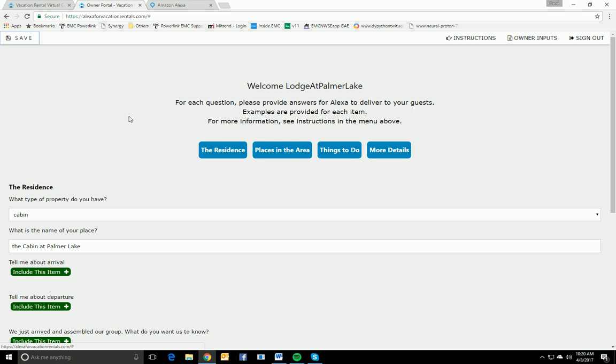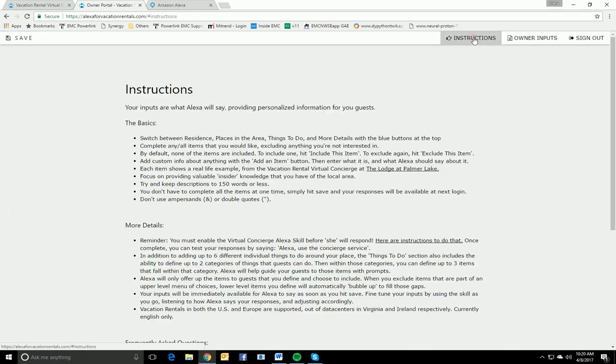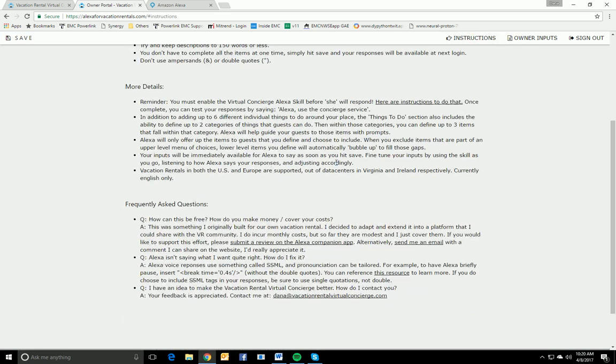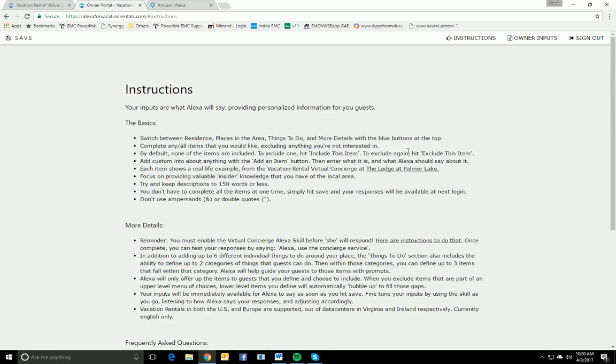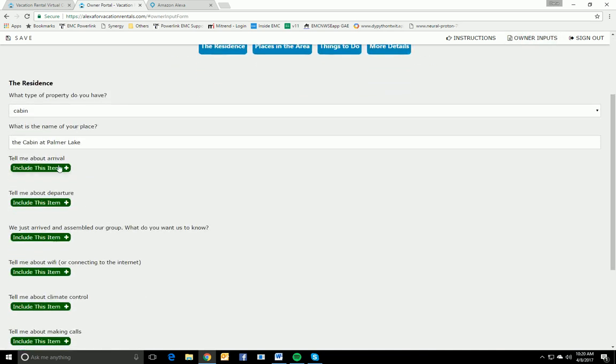Okay, so you can see how easy it is to fill in fields and have Alexa then be able to respond very quickly with that new information. There are instructions up here in the upper right. If I click on instructions, you can see there is a fair amount of information here that you can go through to help you with this setup. But effectively, if I go back over to owner inputs, I'm just going to enter information about my place and make that information available to your guests through the virtual concierge interface.